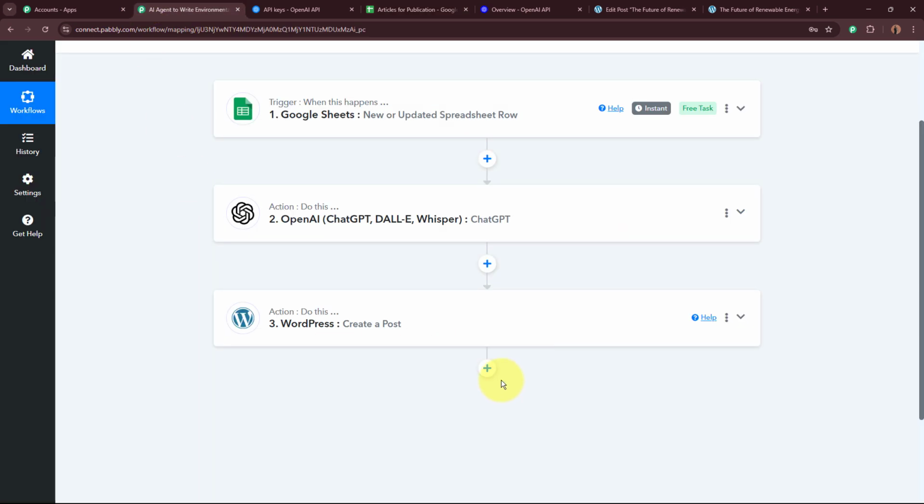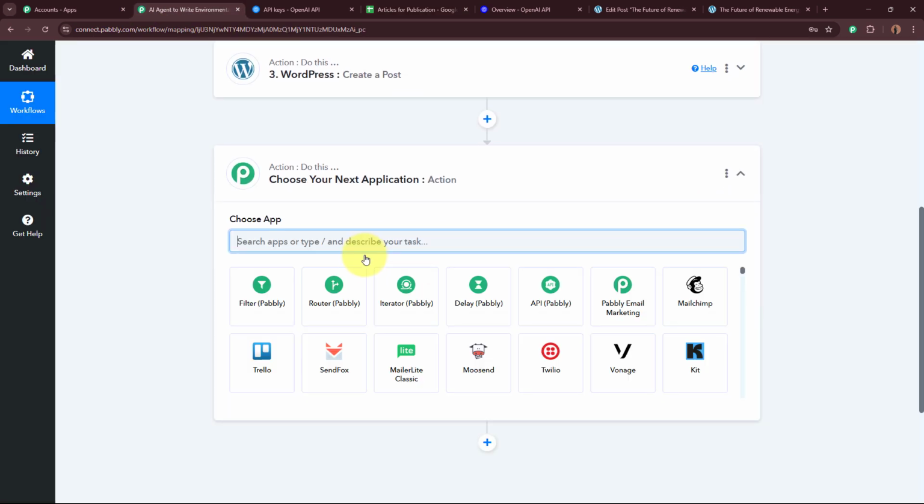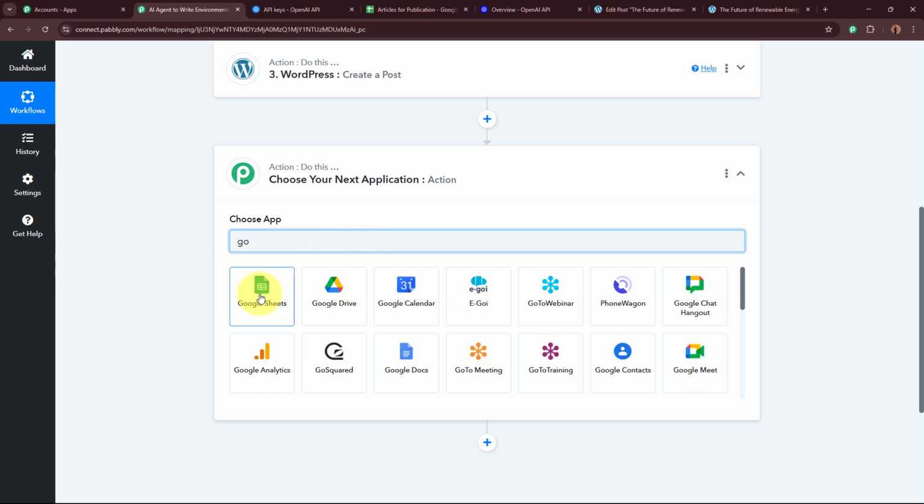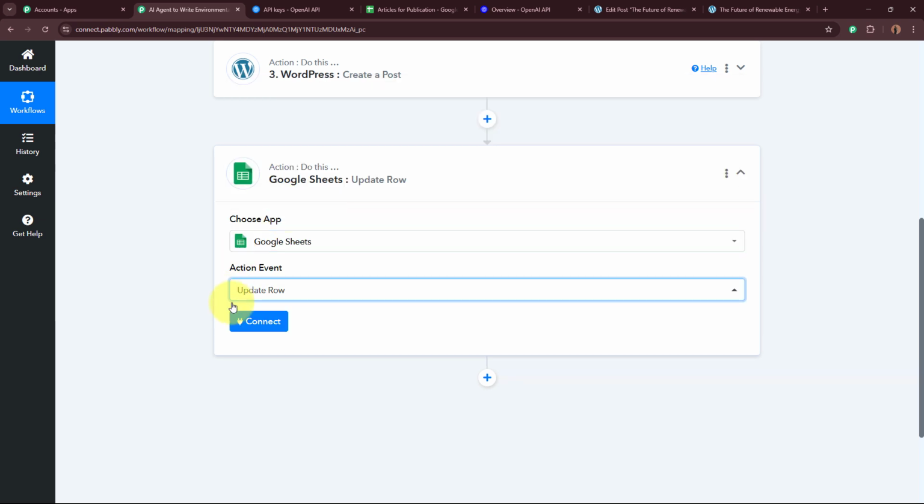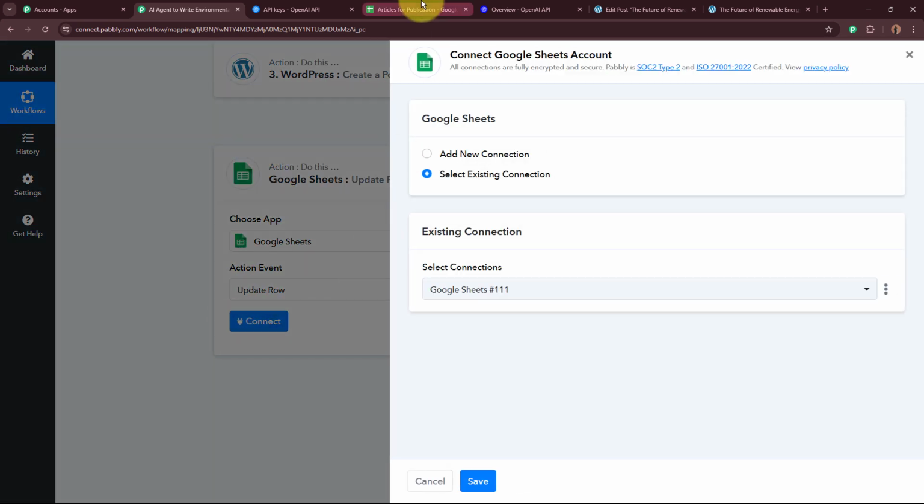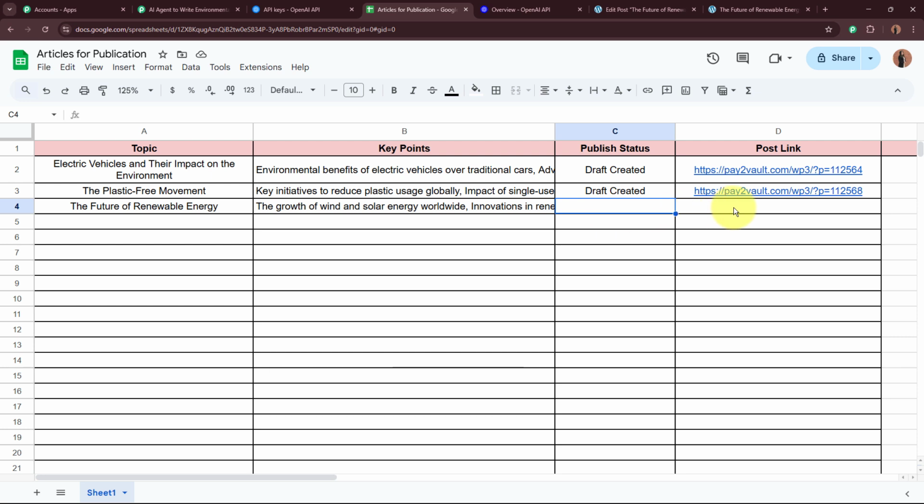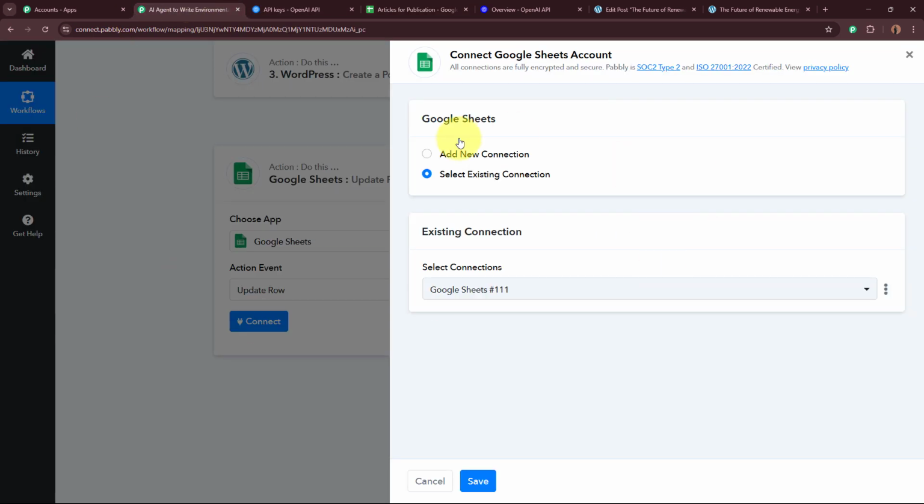So what I'm going to do is add an action step to this workflow. For the action application, I'm going to select Google Sheets. The action event is going to be update row, as now I'm going to update the row with the details in the spreadsheet, the published status and the post link. Then this window is going to appear in front of you.